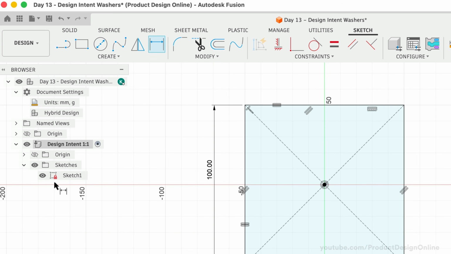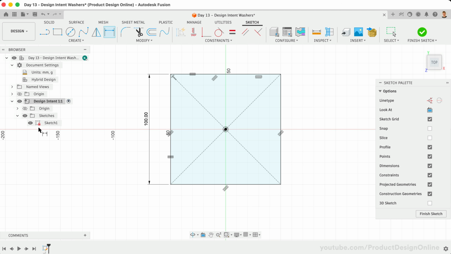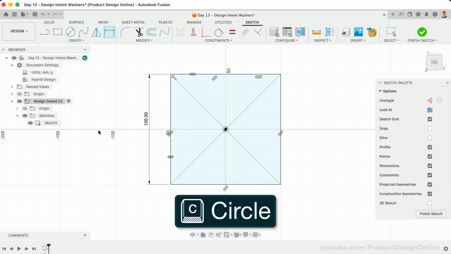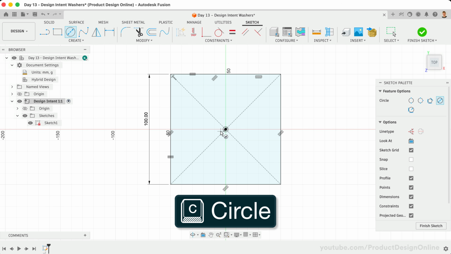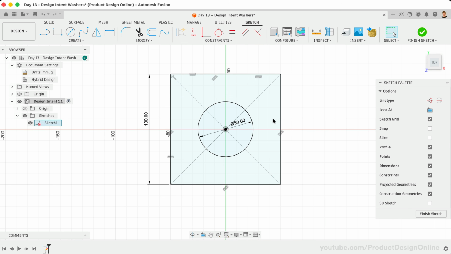As a reminder, this is always our goal, so you know that a rectangle will now only change if you update the 100mm dimension or if you intentionally delete a sketch constraint. Press C to activate the circle tool and start the circle from the center origin point. Remember, the design intent for the first washer requires the circle to be half the size of the rectangle. Define the diameter as 50 millimeters, and we'll discuss why this approach is problematic.